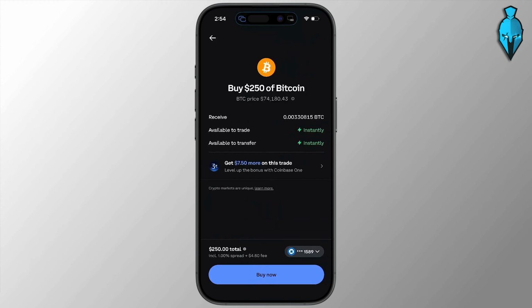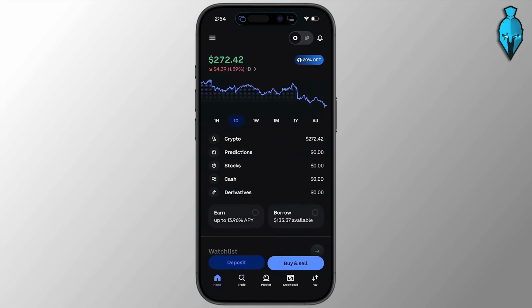And you can follow those same basic steps to sell crypto or convert one crypto into another inside the Coinbase app as well. That's the full process. It really is as simple as that.